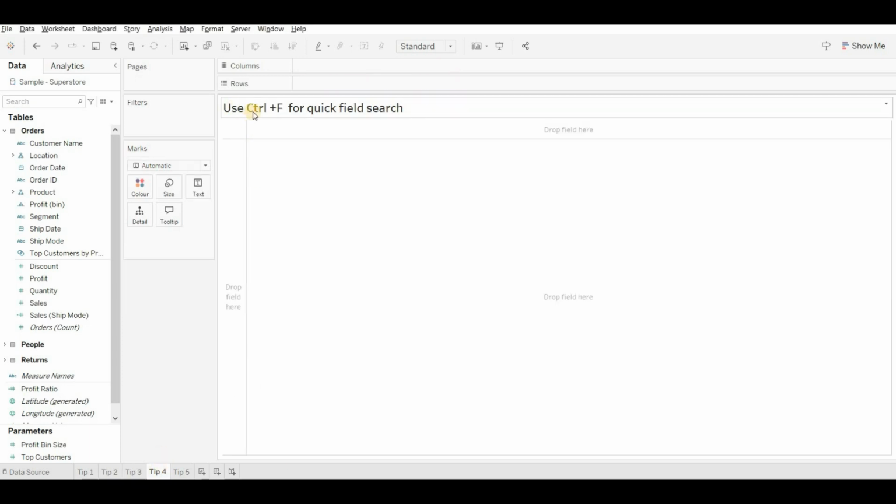Tip 4 is use Control plus F for quick search. So this is one of my favorite. Let's say I'm working on a dashboard and I have a lot of fields in the view and I want to search some of the fields. So either I'll drag my controller here and search for the field, or if I'm on the view and doing something, I'll just press Control plus F and you can see it will directly pop up here. Now I can type any of the field names.